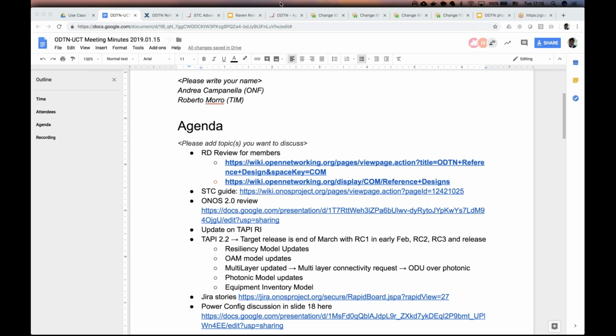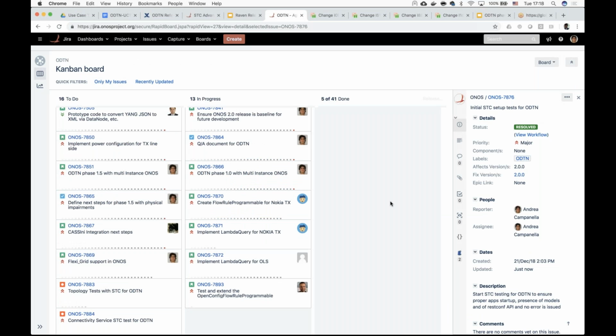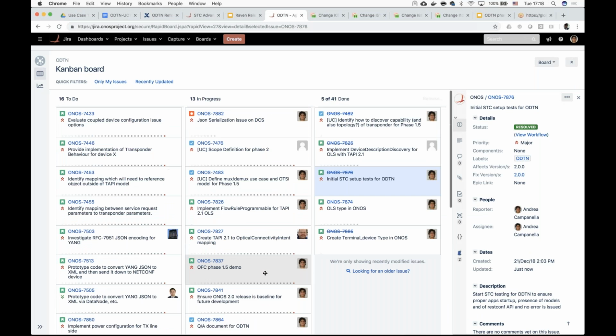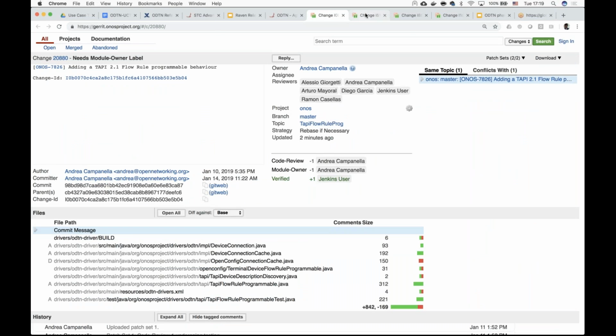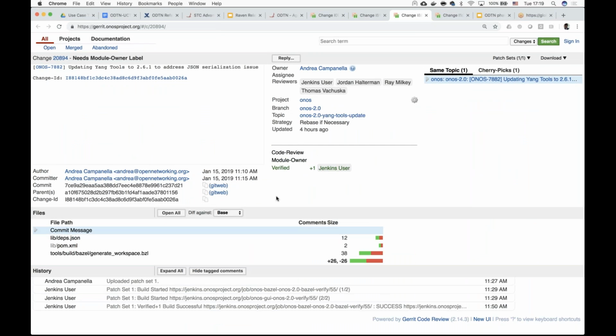Okay. Let me go to the Jira stories that I have here. So as an update, 7882, that's mine. There was a release of the TAPI Yang Tools 2.6.1. Yang Tools 2.6.1 was released yesterday to Maven Central, and I have done the update for that in ONOS.